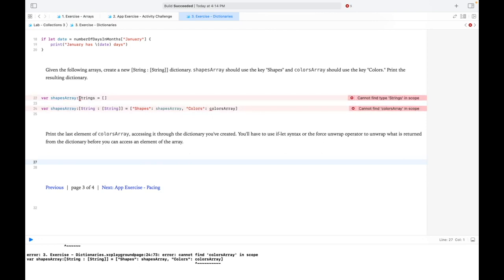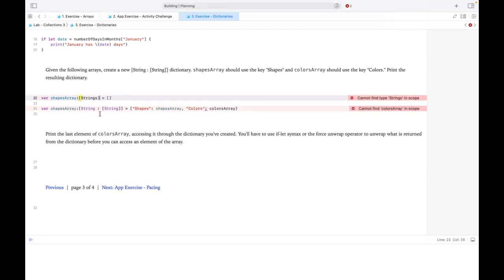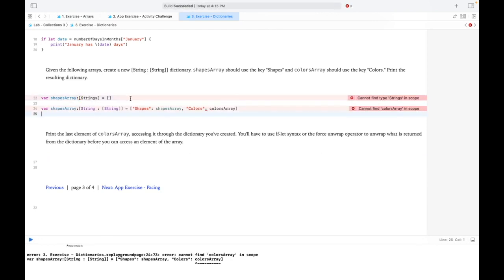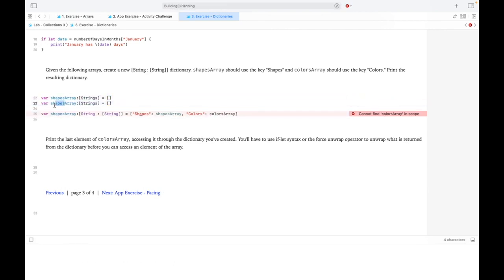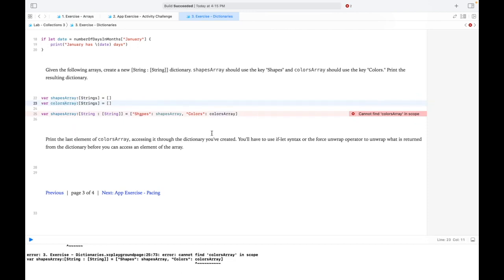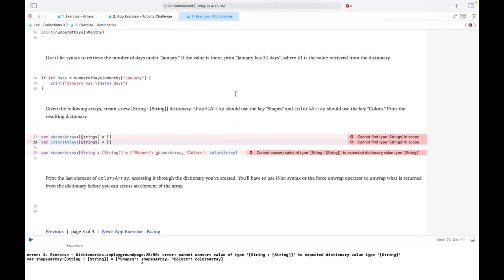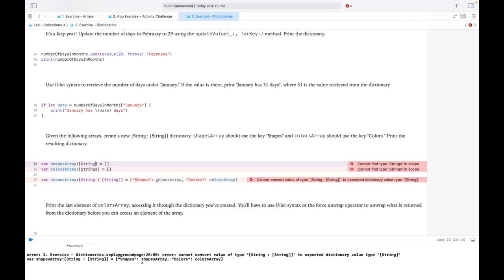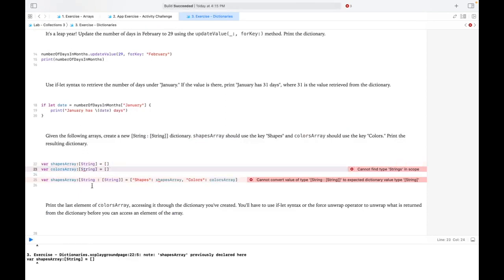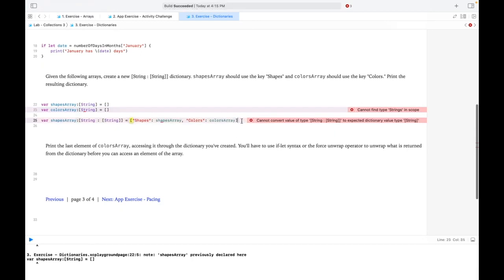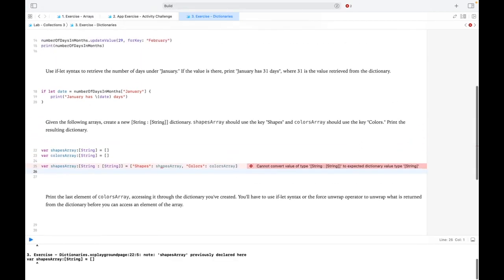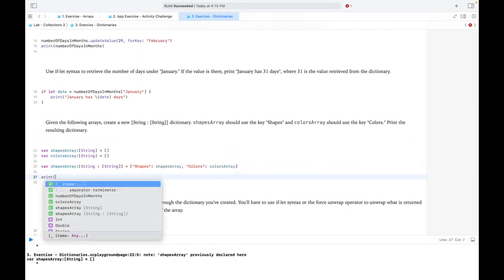Okay. Oh, so it should be, yeah, array of strings. And we could do the same thing to colors array. Let's see if it goes away. Cannot find type strings in scope. Oh, so we need string. And now we print the resulting dictionary. So we print.